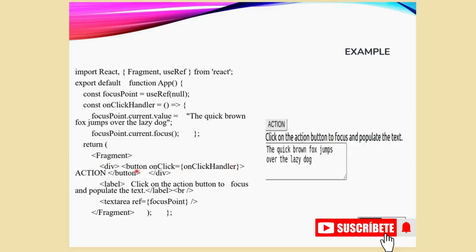Here is the action button, and a label is there. The label says, click on the action button and focus pops up on the text area focus point. You can see if we click on this, here the display is showing. You can easily understand. Now we go for the next one.